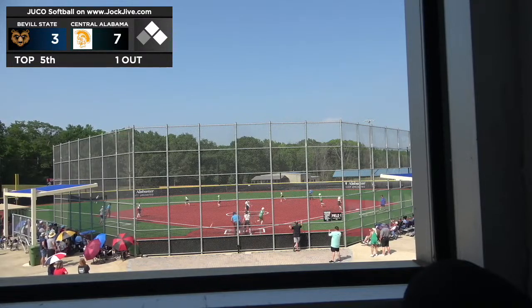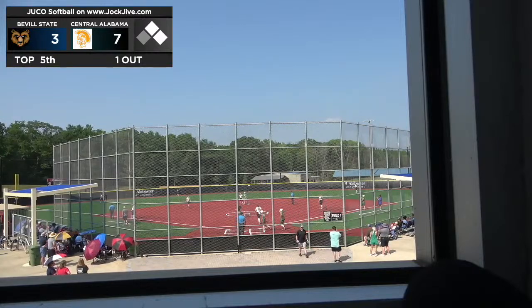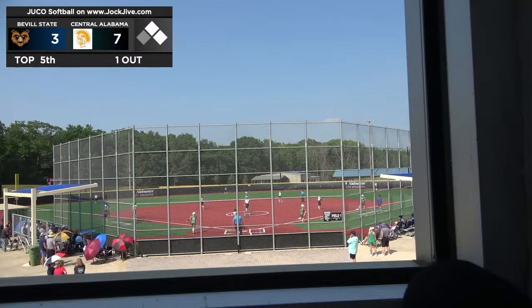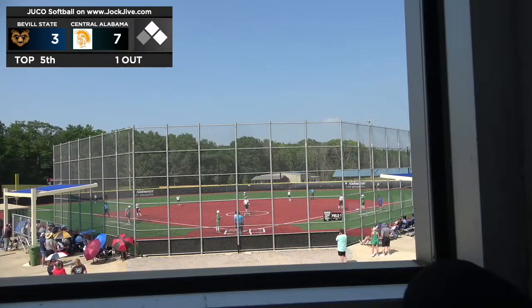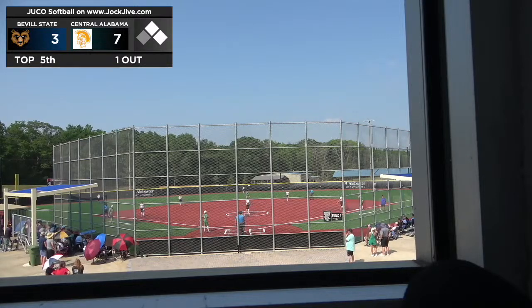This one is lined into left field for a base hit. Coming around to score is Chappell. And the Bevill State Bears add another one to the board. 7-4 is your score. And that took some guts by Rice as she fouled that one off her leg on the pitch before. Took some time, regrouped, and lined that one into left field for the RBI. Webb held at second. So you've got Rice at first, Webb at second.